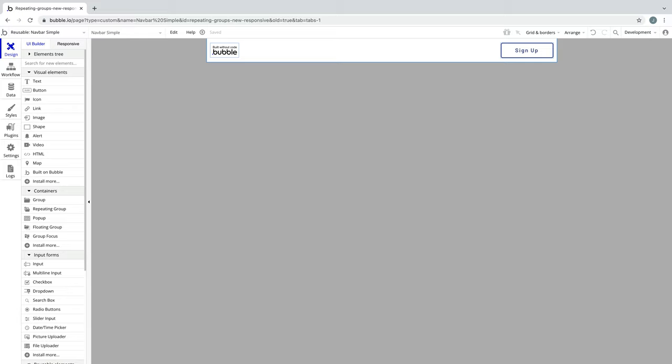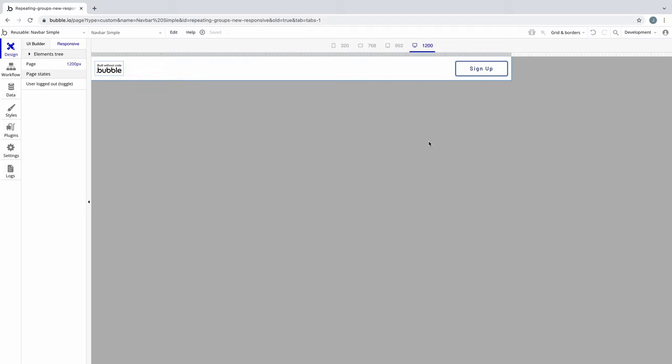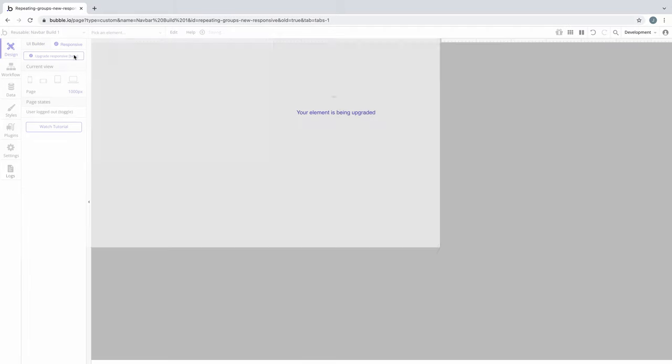In this quick tip, we're going to learn how to build navbars with the new responsive controls. A navbar sits at the top of your app's page and adds control for the navigation of your app. To build this, we'll make a reusable element and upgrade it to new responsive.